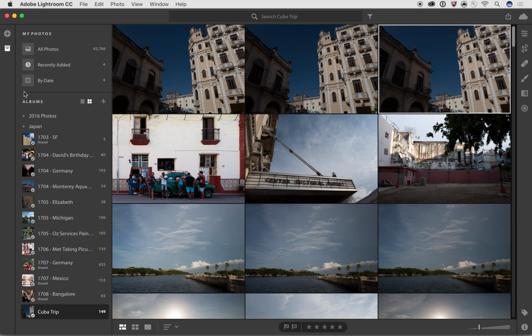Beyond that, we've got the album section, and inside of here, I can see all the different albums and folders that I created. So the first stop, I created a folder for 2016, and then I created a number of albums, and these are just albums that I created to help me find and organize my photos.